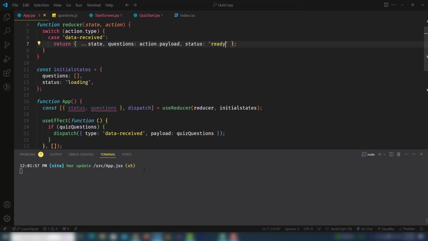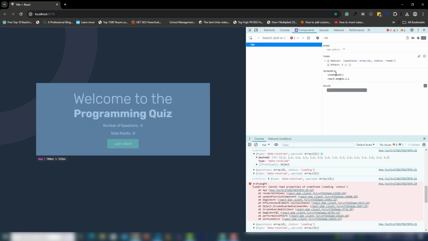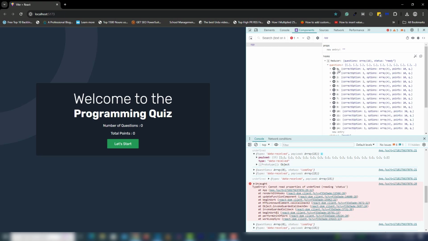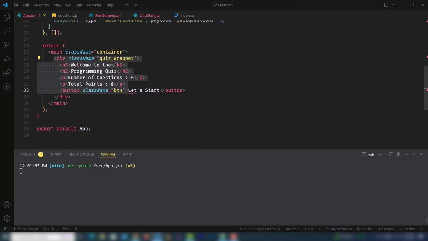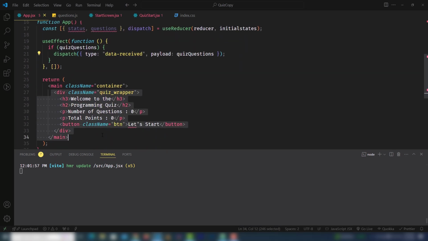So first thing is, first we need to save it, and I'm going to move on the component and open the reducer. Right now, as you can see, the status is ready and have a questions array, and the questions have all of the questions details and so on and so forth. Great. So I need to use if statement when this question type is data received, then move on this one page.